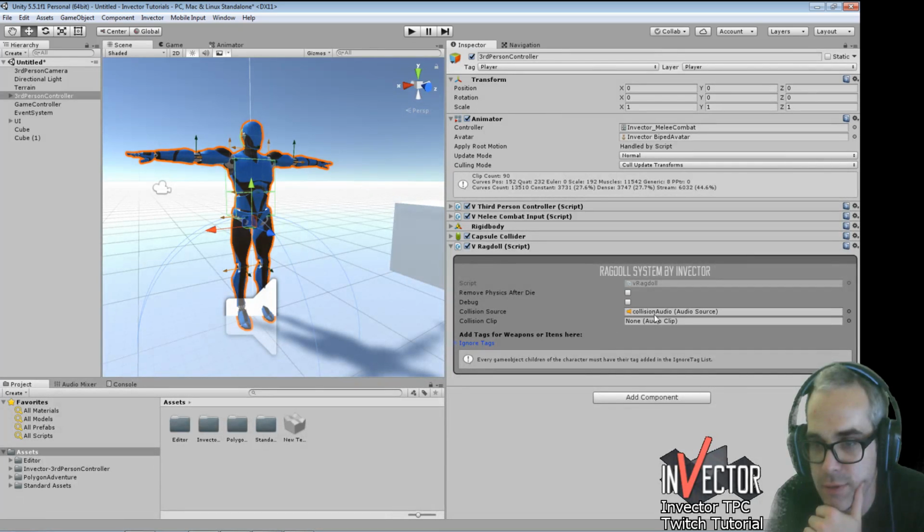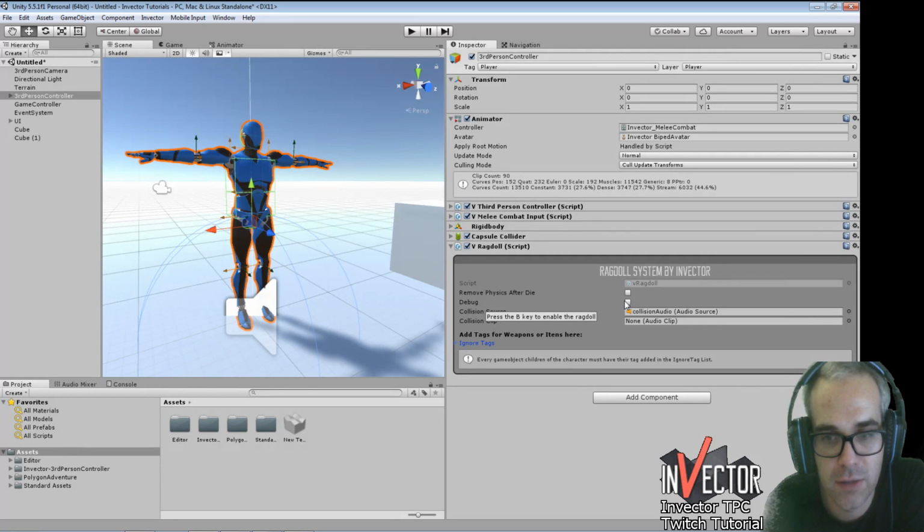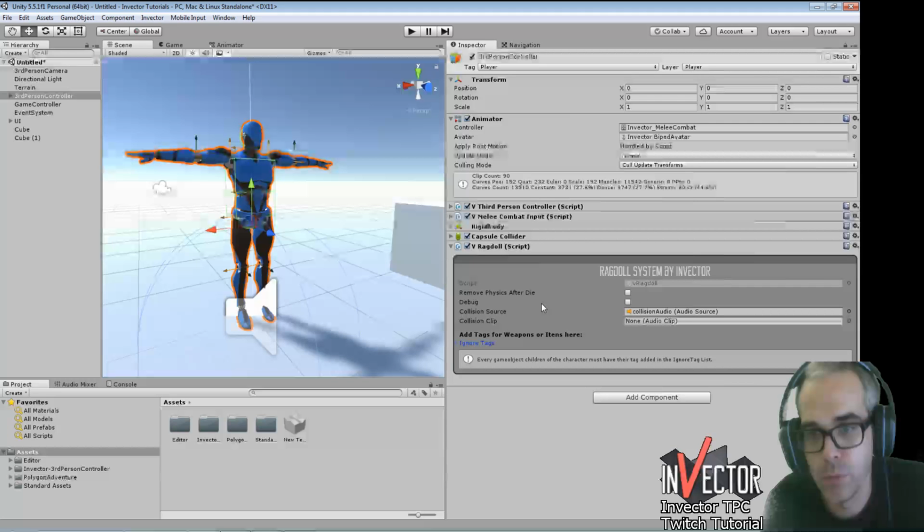Now you can actually have a noise source, so the collision source and audio clip. Yeah, cool. Make some sort of noise. I think when you're pushing around the ragdoll, it'll make noises. You can have the debug on it. That'll give you a debug to the console or to the debug window. And remove physics after death.